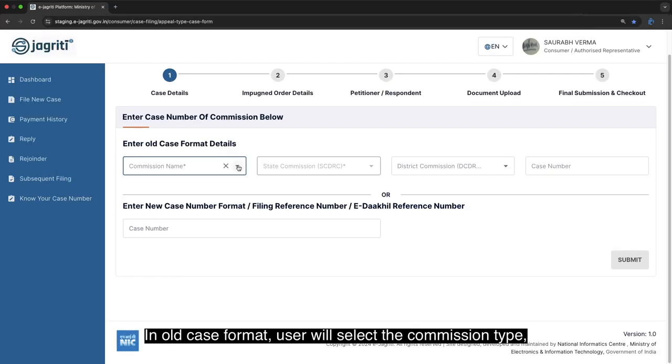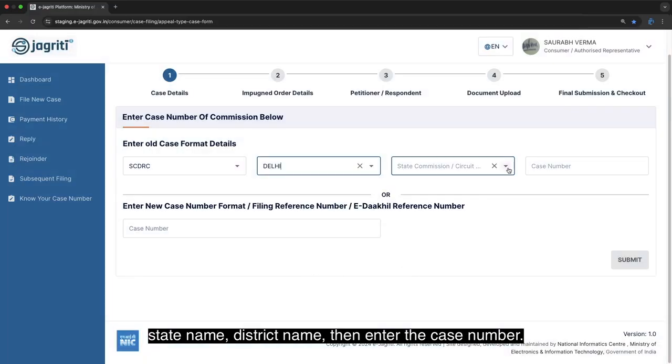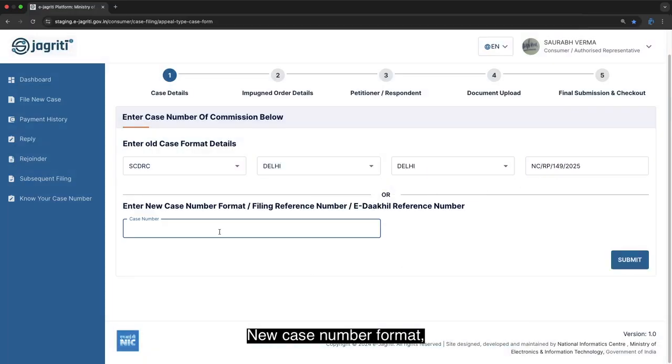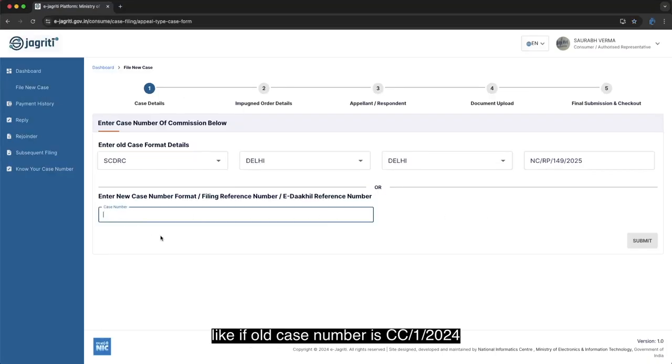In Old Case format, user will select the commission type, state name, district name, then enter the case number. In New Case number format, user will enter the case number. Like if old case number is CC/1/2024, then NCDRC, NC/CC/1/2024 or NC/old case number.